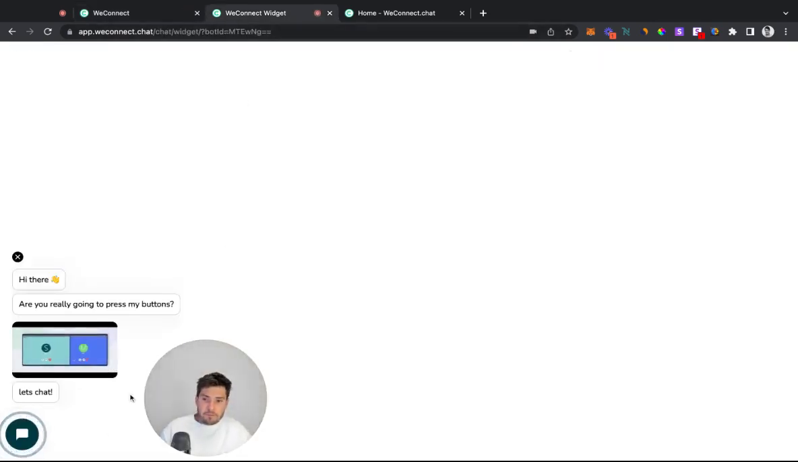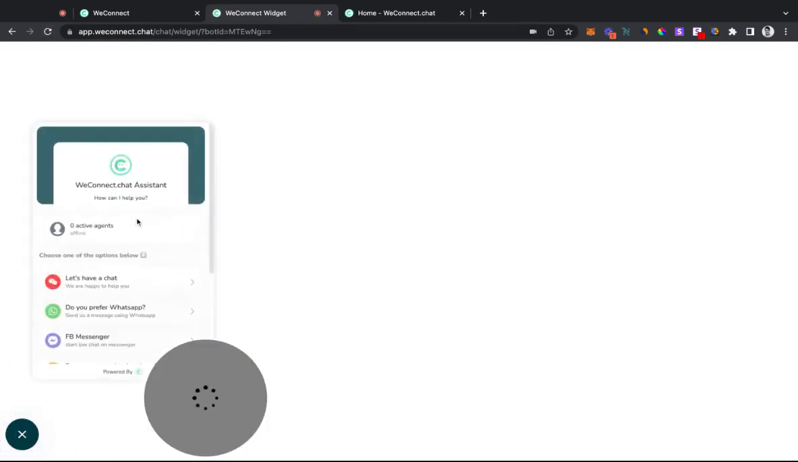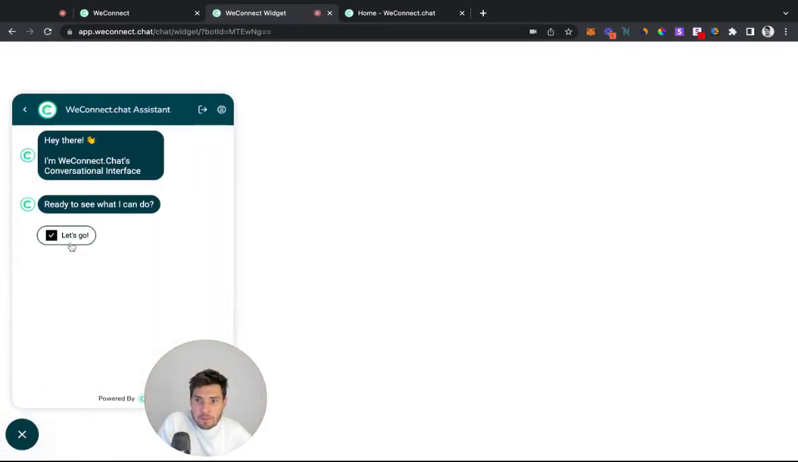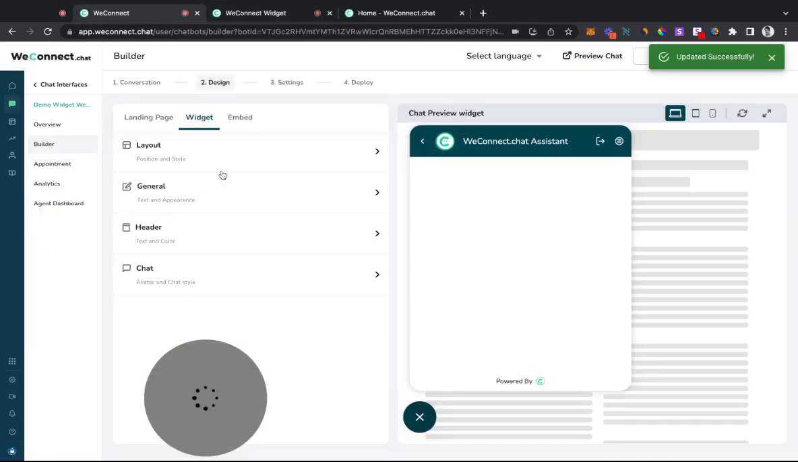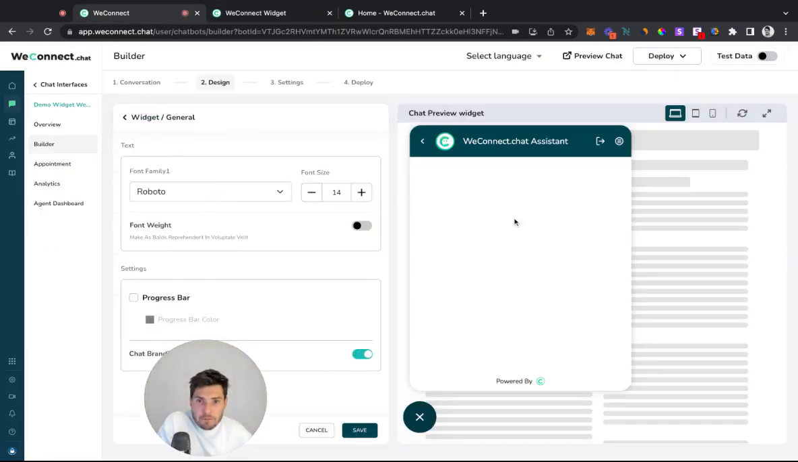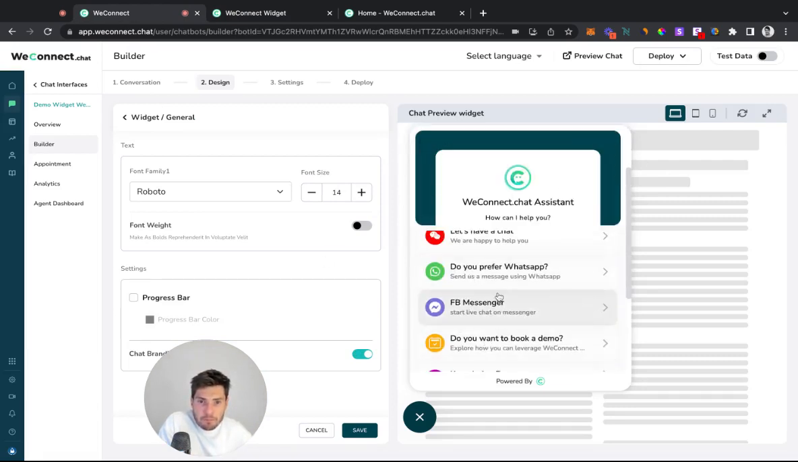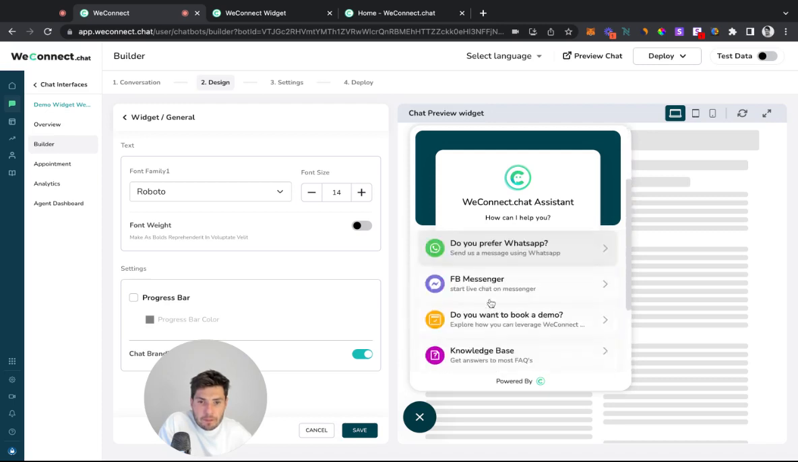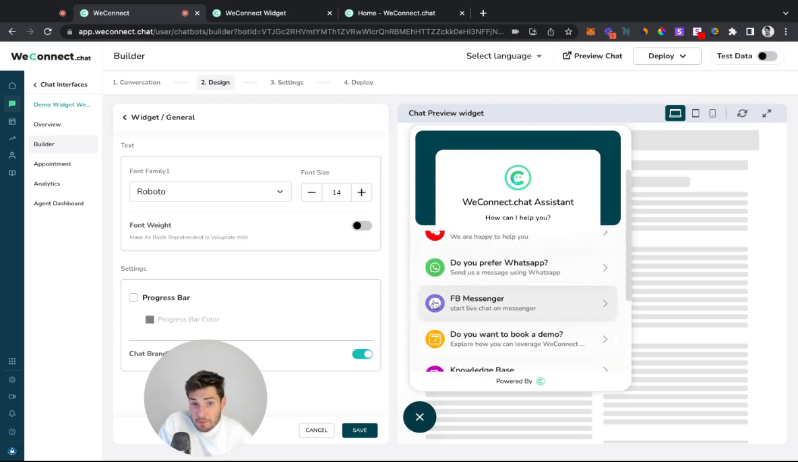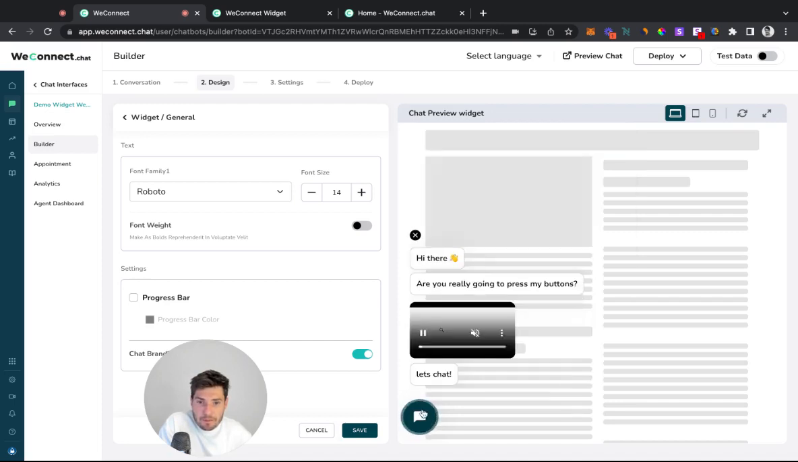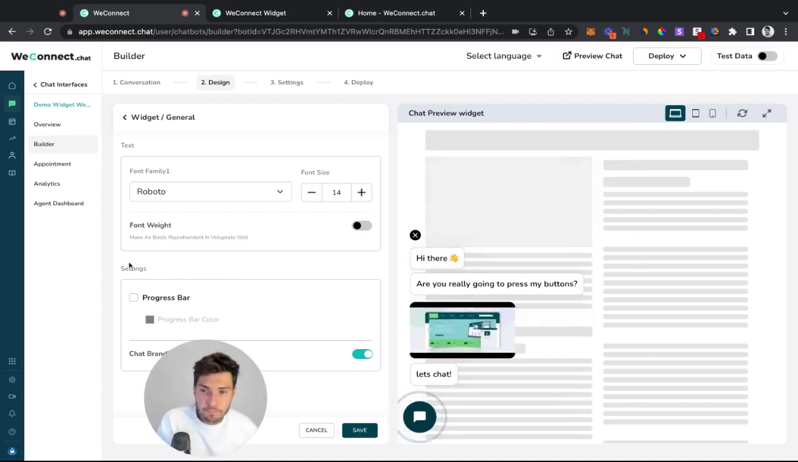Quick double check to make sure. Yeah, these will only be for the chatbot itself. So these ones are actually fixed because it will become ugly if you don't use it in the right way. As you see here, we also have the Facebook Messenger added now. You can make it bold.